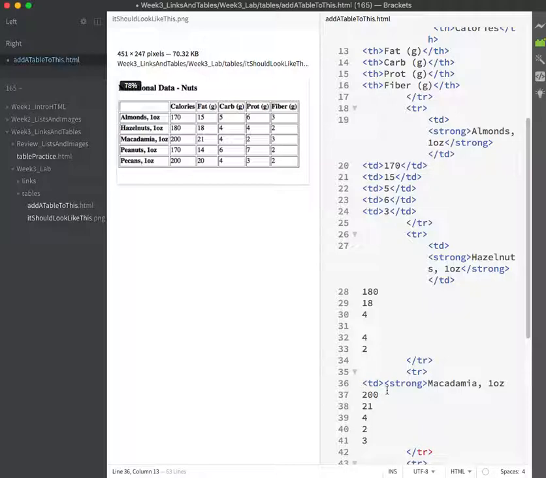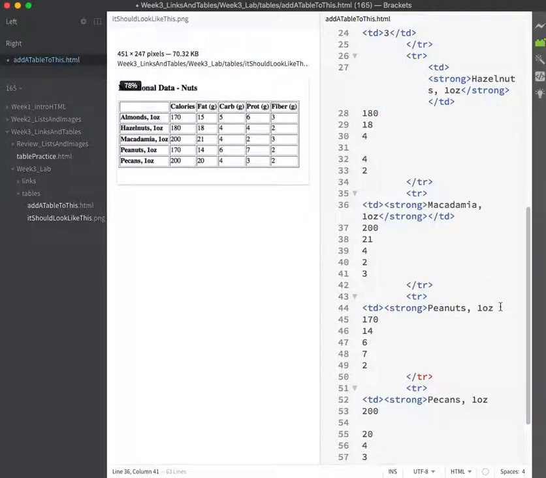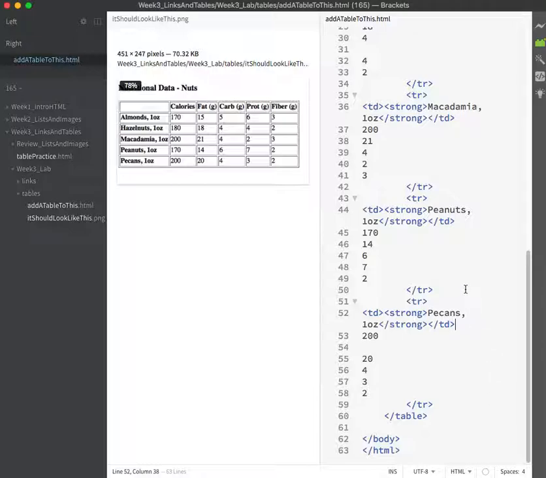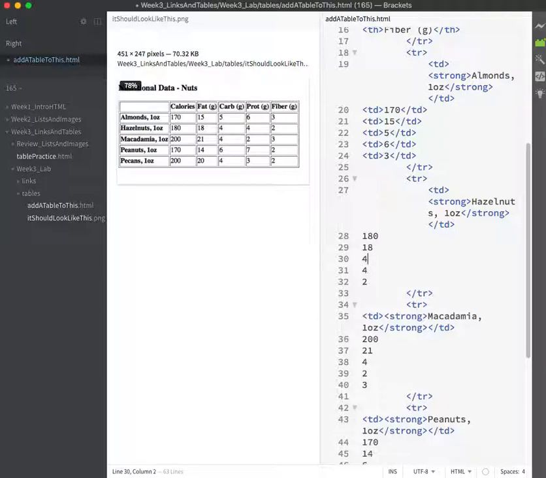Macadamia, peanuts, pecans, and that should do it. Close them up also. Peanuts. Okay. The rest of these are regular TDs, so those should go pretty quickly. What is that space? 18442. It just looks like an extra space, I think. That's all. Okay.